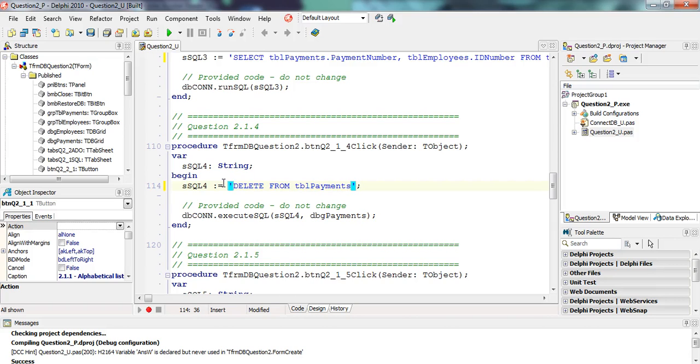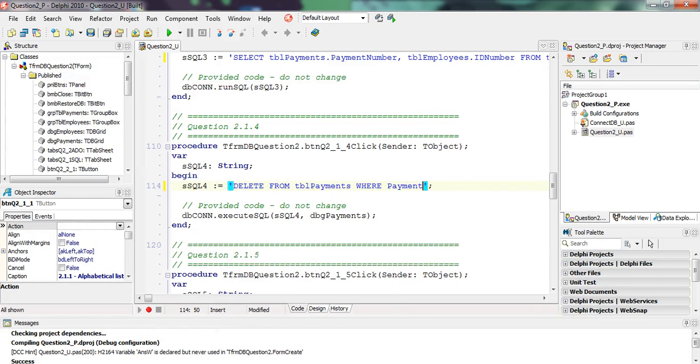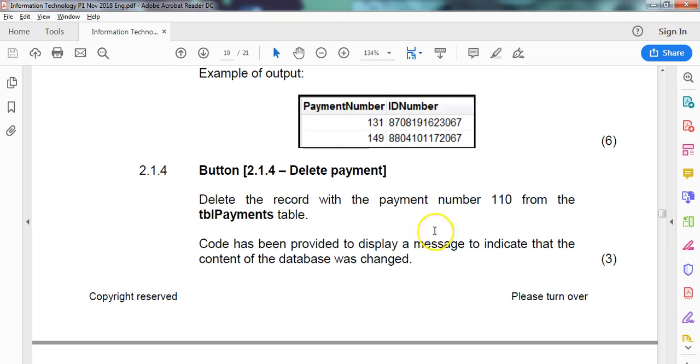And if I just do this, it'll delete everything. So we must delete where. We need to get the where clause. Where, what was the question? Where the payment number equals 110. Okay. I think that's all we have to do. That seems like it is. Just double check the mark allocation. 3 marks, yeah, that makes sense.